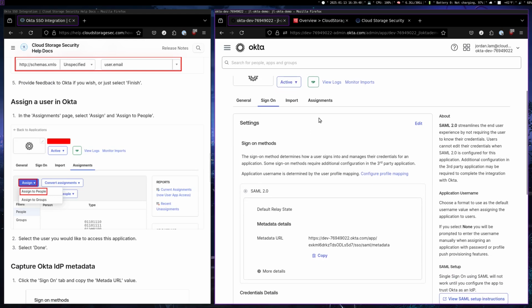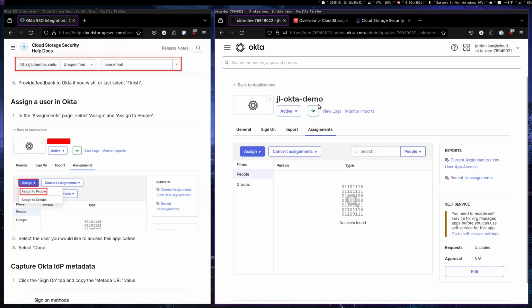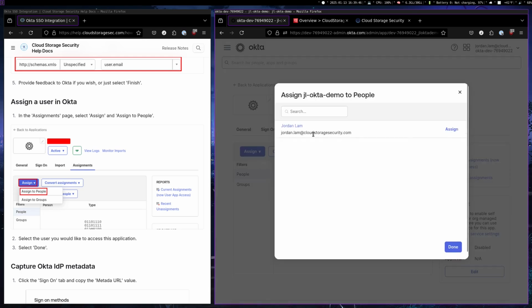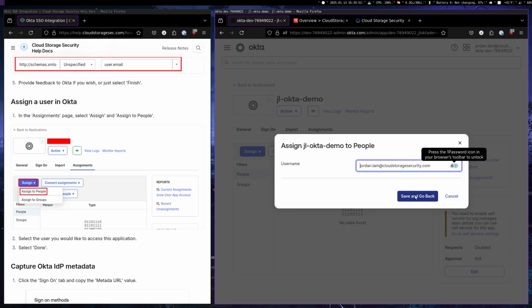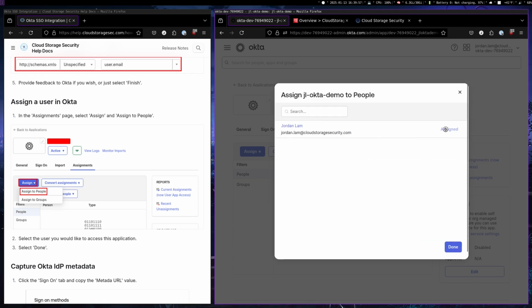We're going to head over to the Assignments page. Select Assign and assign to people. I only have one user in Okta currently, but select the user that you would like. Select Assign, and with the username, select Save and go back. Once this user is assigned, you can click Done.